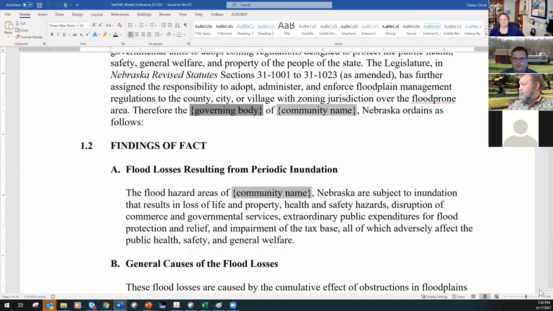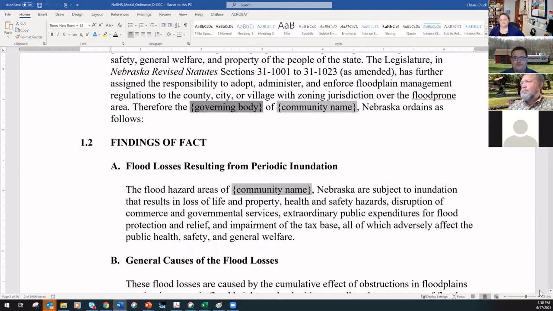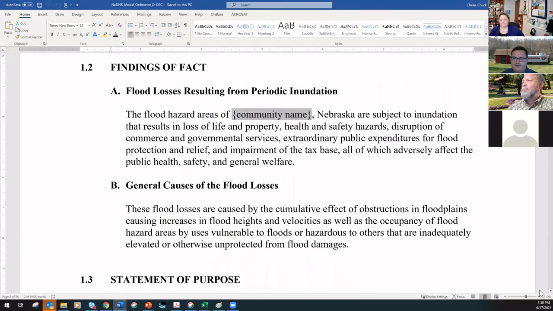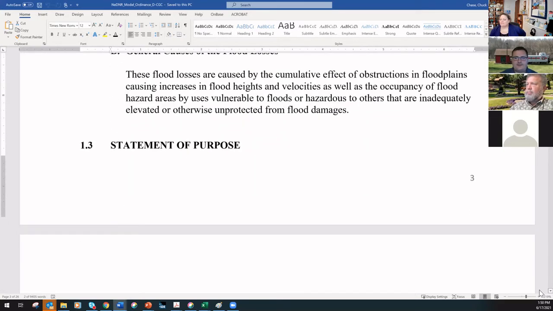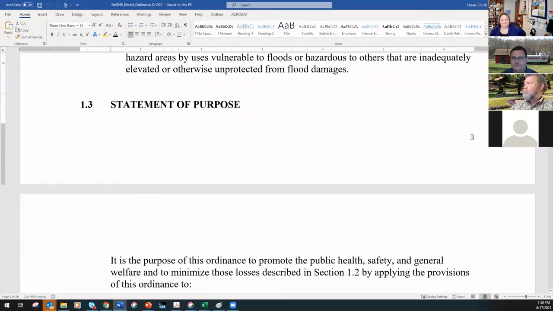And moving down, 1.2, findings of fact. This first paragraph from the flood losses resulting from periodic inundation just is acknowledging the risk of flooding that the community will experience or may experience that may risk loss of life, property, health, that kind of thing. And again, it asks you to identify the specific community name. And then the second paragraph is stating that the causes of flood losses can actually be caused by a cumulative effect of obstructions in the floodplain.